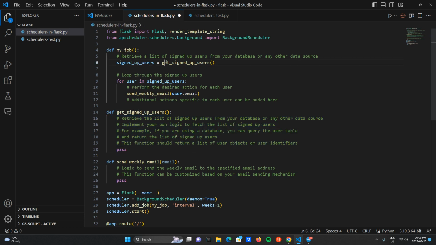And then we are going to put the sign up users into the sign_up_users variable, and then we say for every user which exists in this sign_up_users variable, for every one of them, send a weekly email to user.email, because imagine that for every user who signs up, there are other credentials like email, like name, whatever. So we say send a weekly email to user.email. But you have to specify that, and you have to write your own logic. I was just trying to explain to you in real life.